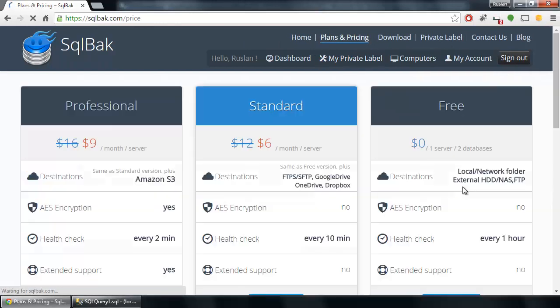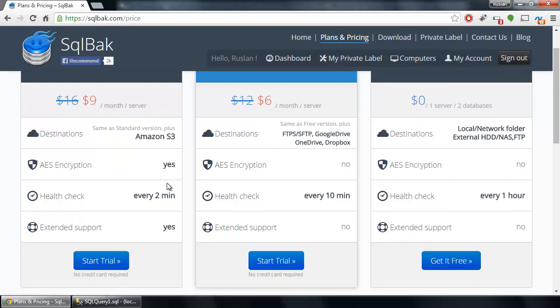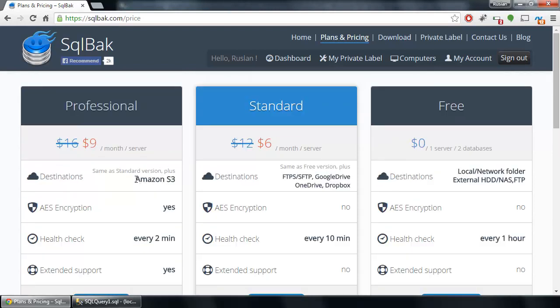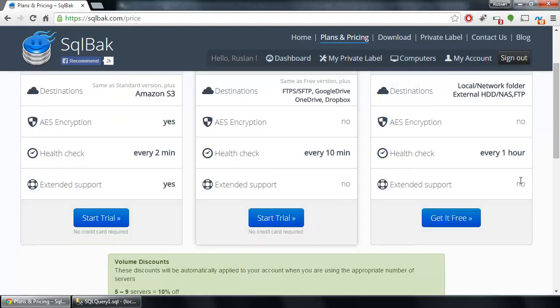By the way, talking about the prices, there are three plans: professional, standard and free. The difference between them is where you actually store backups. On professional you can store everywhere, and on standard you can store almost everywhere, but not Amazon. And there's also a free plan. If you are okay with just having one server with two databases, you can use it completely free, as long as your destinations are limited to a local network folder and an FTP site.